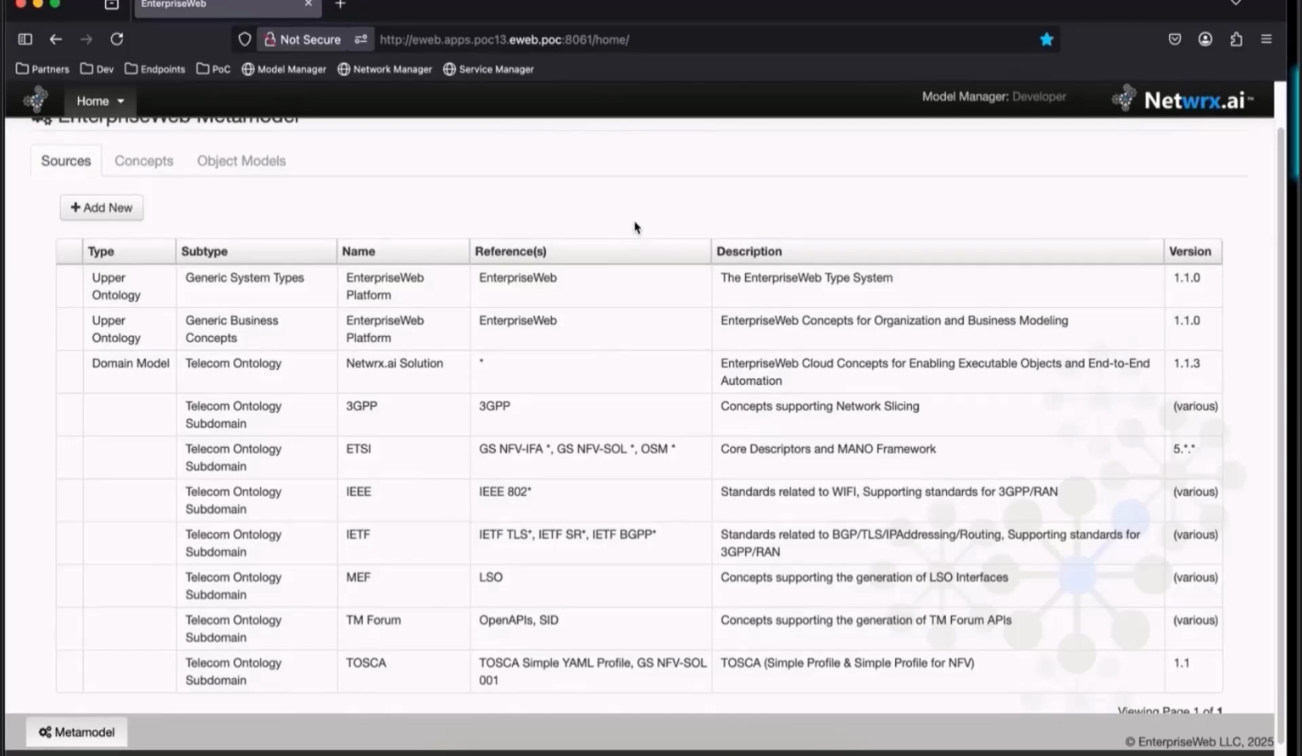Going top to bottom, you're looking at the view that our enterprise architect has. What we feature is an upper ontology, so these generic system types and business concepts are a rich type system that applies across all verticals, right?